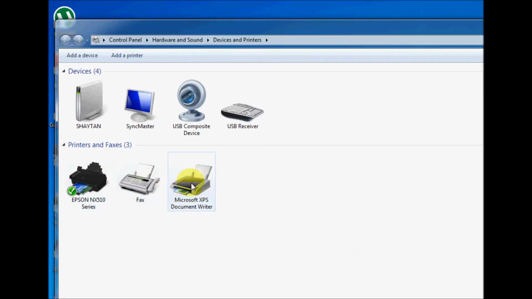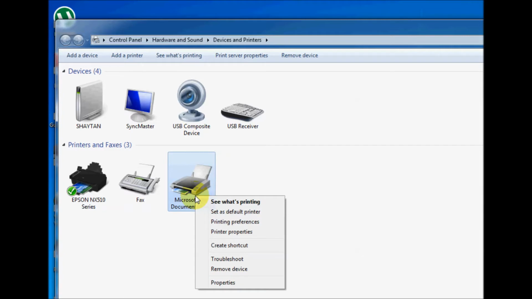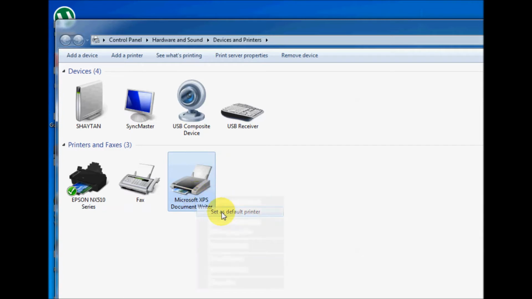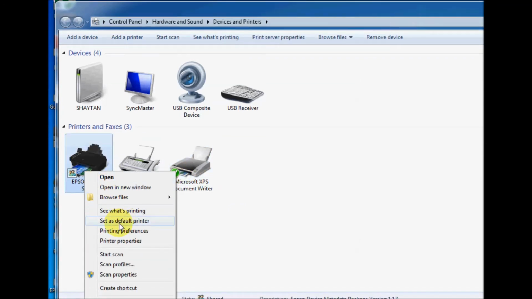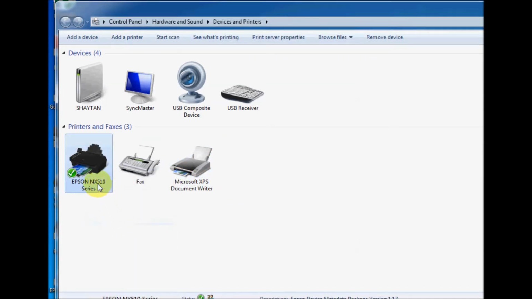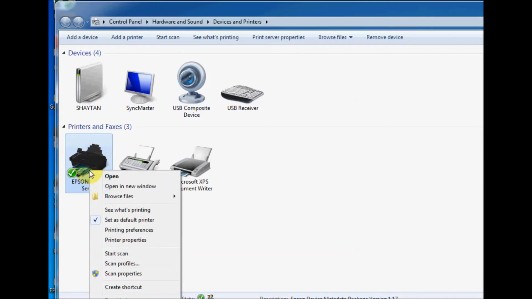We can change this by, let's say I want to use this one as my default printer. You just right click it once, set as default printer, and now you're going to see the check mark go here. So I clearly don't want that, so I want to set this as my default printer. Okay, so now that that's set up, we can right click on it.